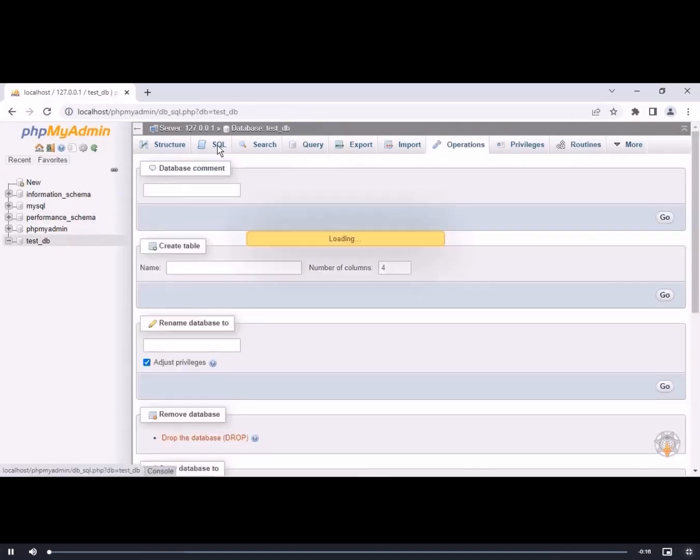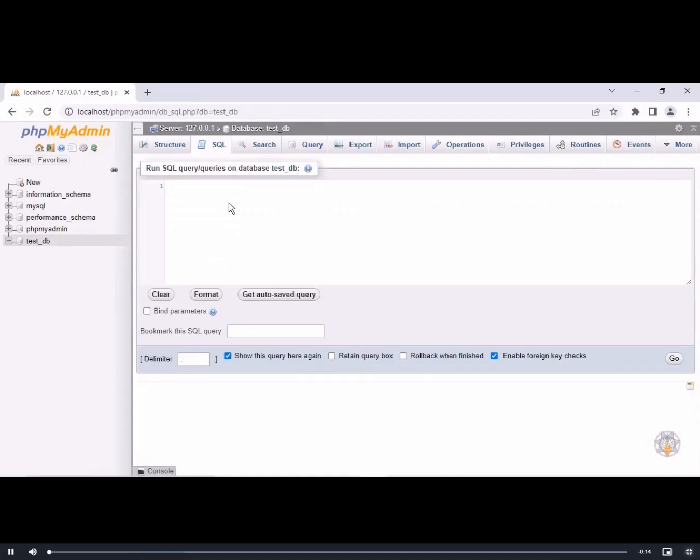So these are the queries related to the table. We can retrieve the information, alter the table, and we can add the data or add the record in the table. These are the queries for a table.